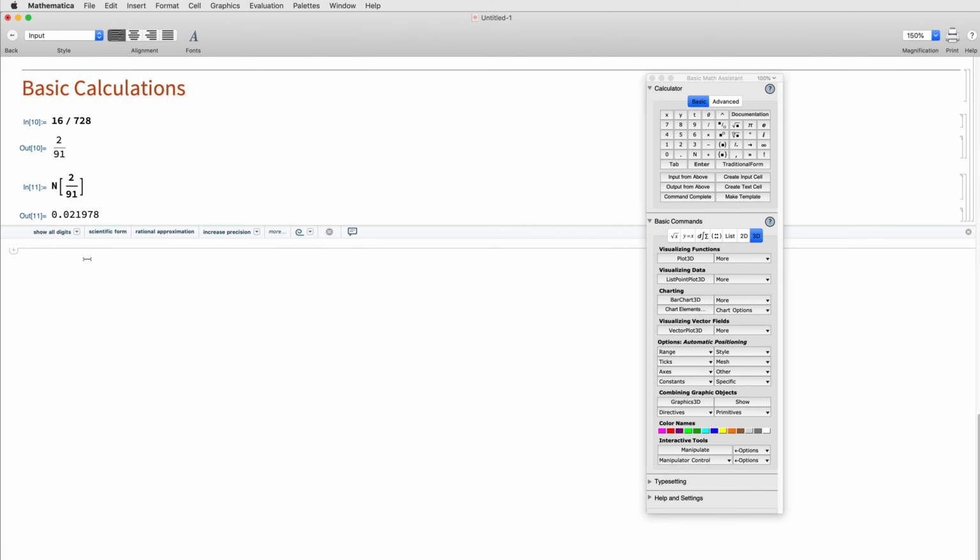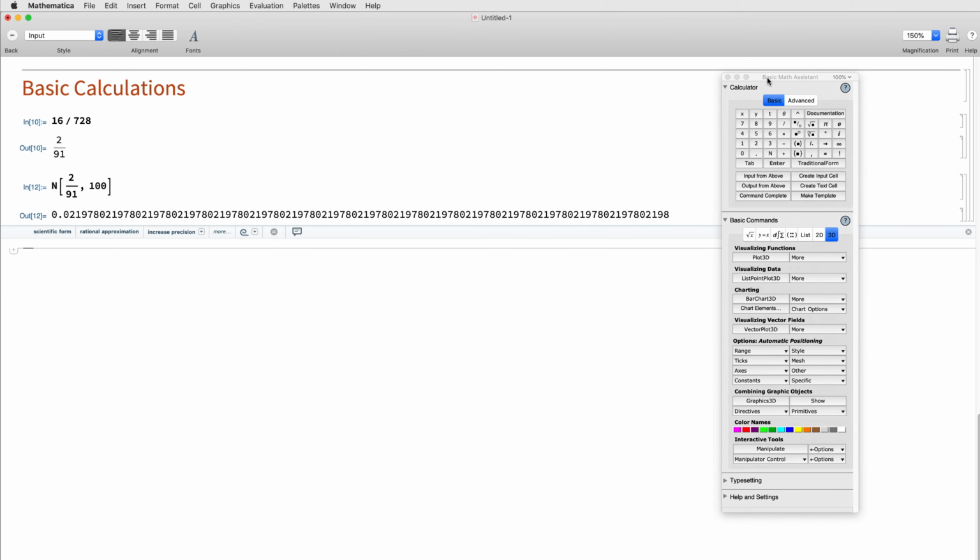Now, notice the function is capital N, which means numerically approximate, and what we want to numerically approximate is enclosed by those square brackets. If you want to change the level of approximation to 100 digits, we can simply add a comma and 100 after what we are numerically approximating, and then reevaluate with the Shift-Enter.